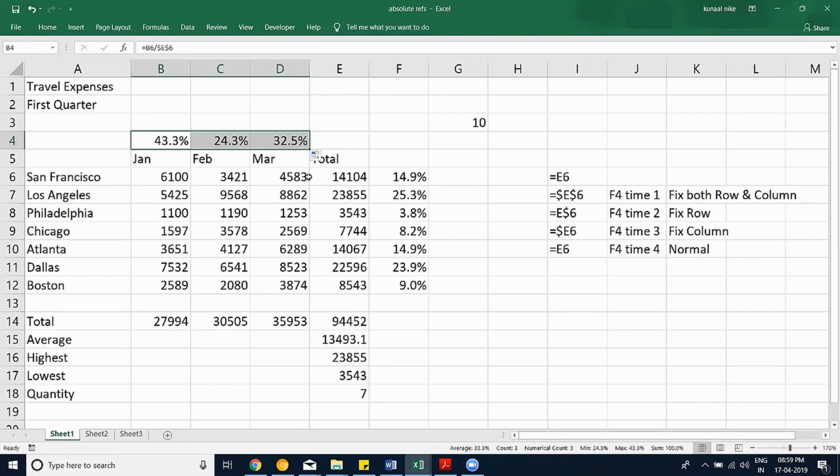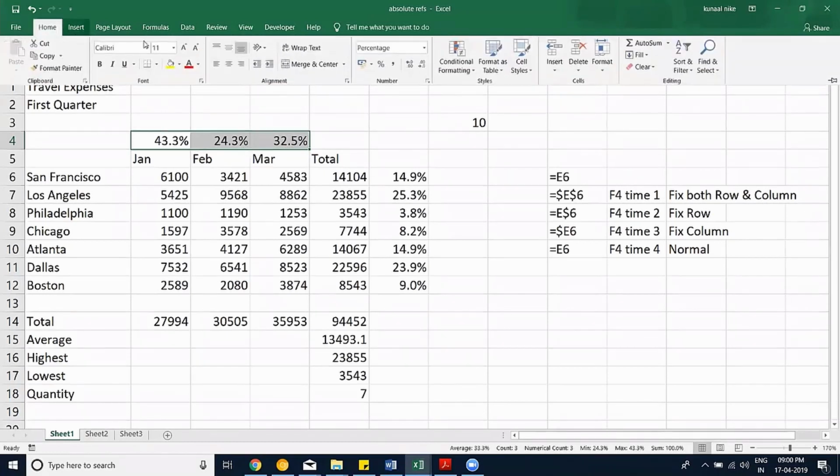Now the last thing that I want to cover on the referencing topic is specifically what it's going to mean for you to look at rows and columns, right? So how many of you have studied coordinate geometry?